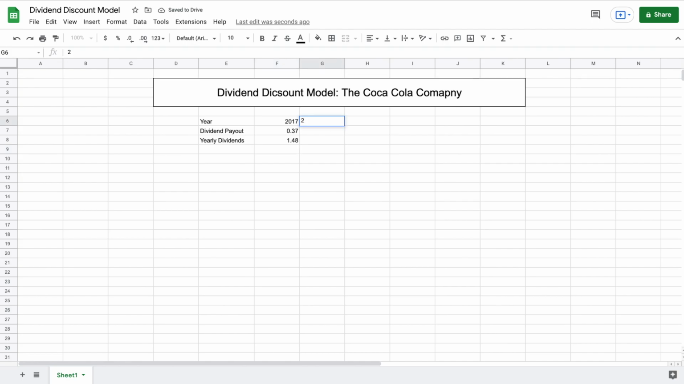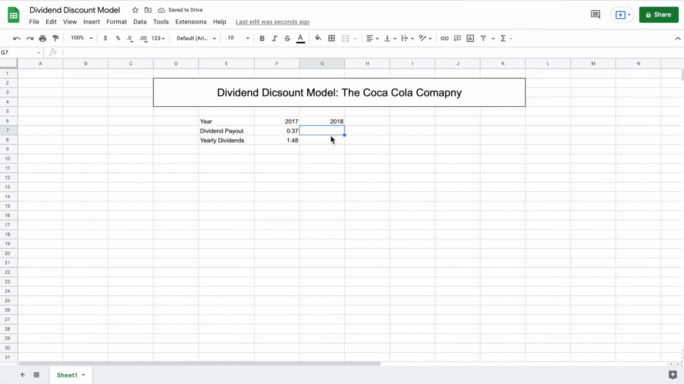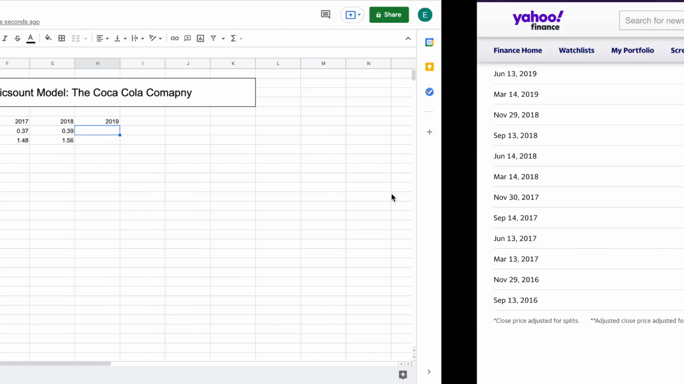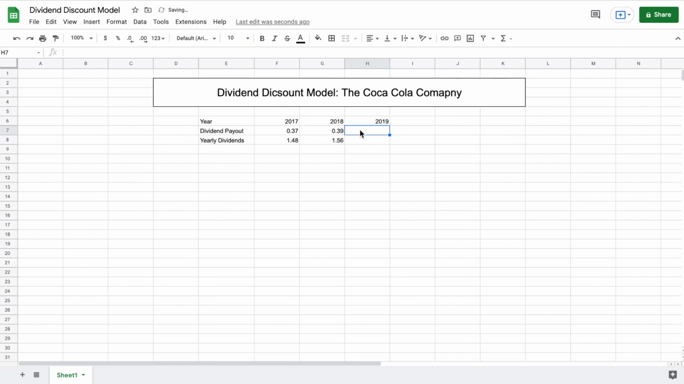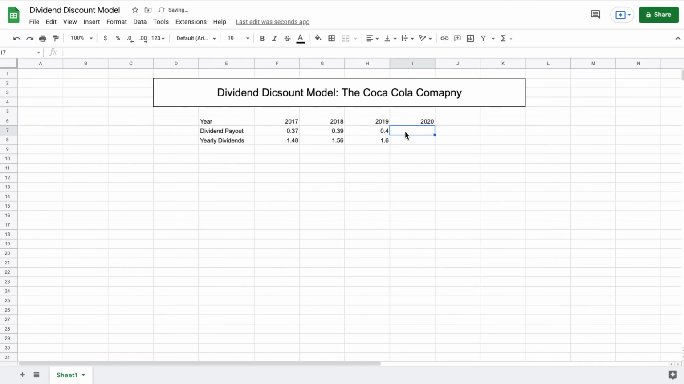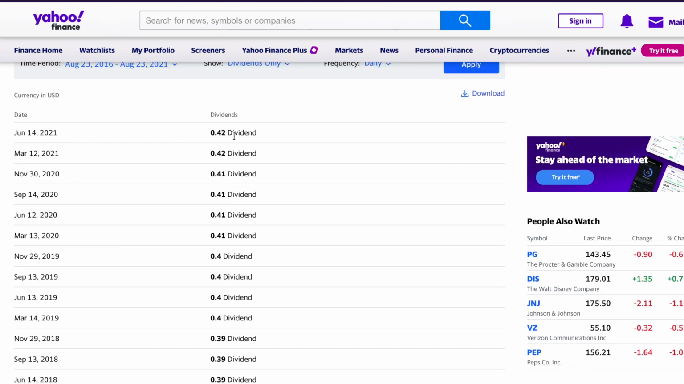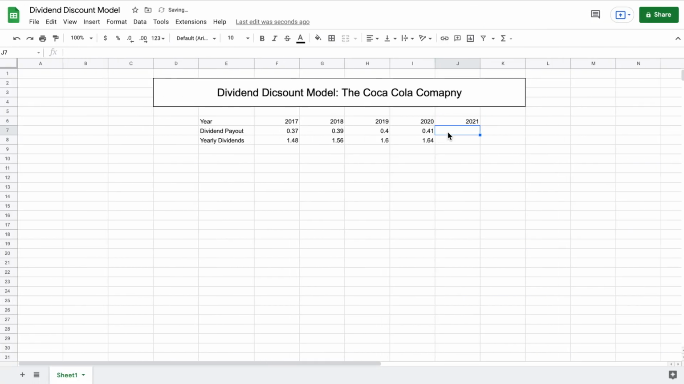And now we just need to repeat this process, so we'll do the same for 2018. And we can see that they paid 39 cents a share in dividends. So we'll do 0.39, and then we will just drag this formula over, and we can see they paid 1.56 in yearly dividends in 2018. 2019, the dividend payment was 40 cents. So we'll do 0.4, and we will drag this formula over again. 2020, the dividend payment was 0.41. So we'll head back over, type out 0.41, and drag this formula over again. And now we just need 2021. And so we can see for 2021, they are planning on paying out 42 cents each dividend payment. So we will put in 0.42, and we will drag this formula over again.